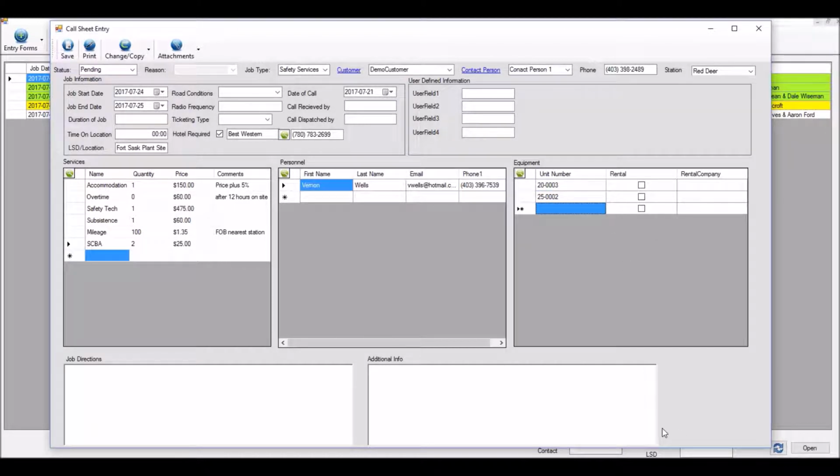Now the other thing I'd like to show you about equipment is perhaps we are going to rent a piece of equipment. In this case, let's say personal monitors. We know it's a rental because we don't have any available. And we're going to say that the rental company is Monitors R Us. So that allows us to track which jobs have rental equipment on them and who's renting them for us.